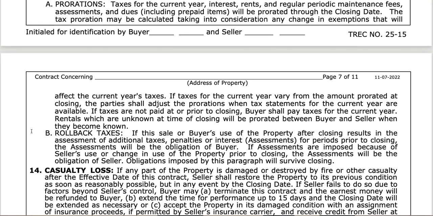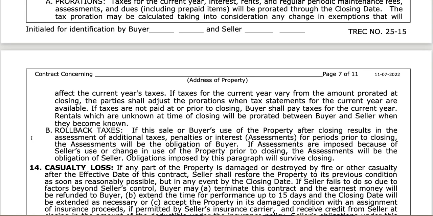Rollback taxes. This is important. If the seller's or buyer's use of the property after closing results in the assessment of additional taxes, penalties, or interest for periods prior to closing, the assessments will be the obligation of the buyer. If the assessments are imposed because of seller's use or change in use of the property prior to closing, the assessments will be the obligation of seller. Obligations imposed by this paragraph will survive closing. For example, rollback tax if the property has an agricultural exemption.